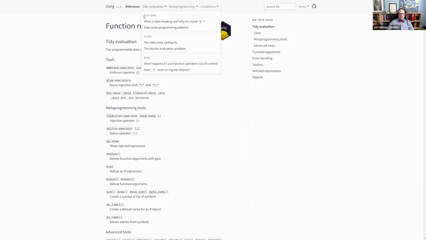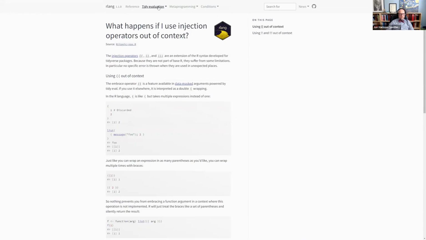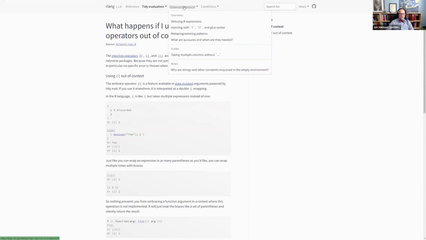And each of those sections has an overviews section. Overviews tend to be things like, what is data masking? And they have a couple of different programming patterns. So if you're trying to do this, here's how to do it. Guides are more like a real deep dive into how to use this thing, so dealing with ambiguity in data masks and dealing with the double evaluation problem. And then notes tend to be weird use cases. These tend to be really short, or relatively short at least, and just specific things that you might want to watch out for.